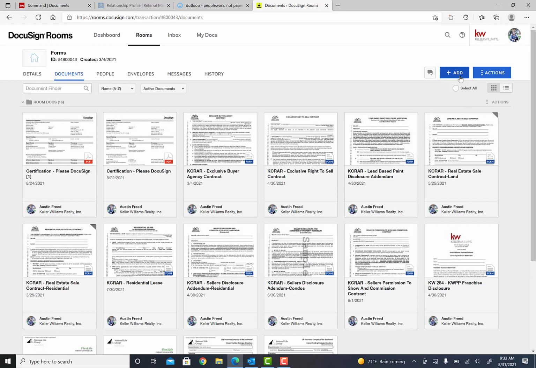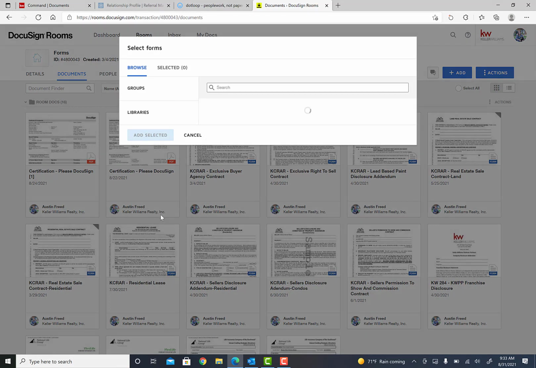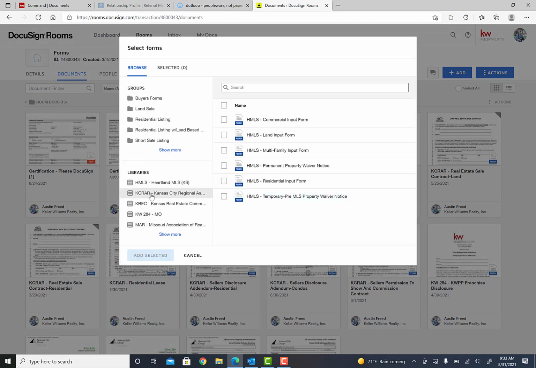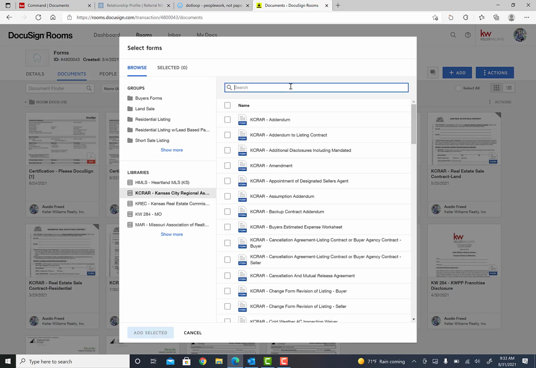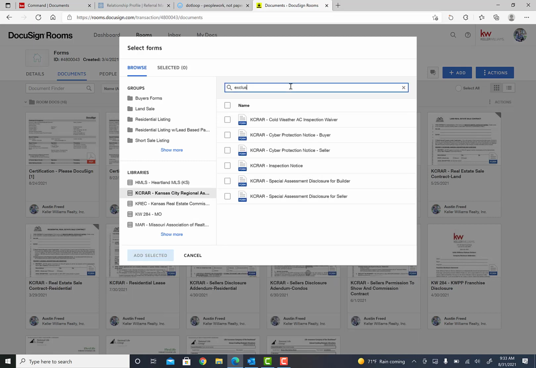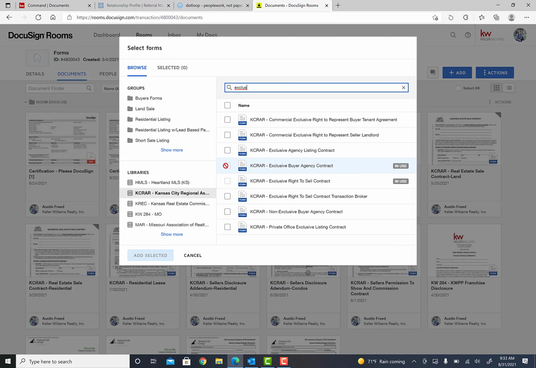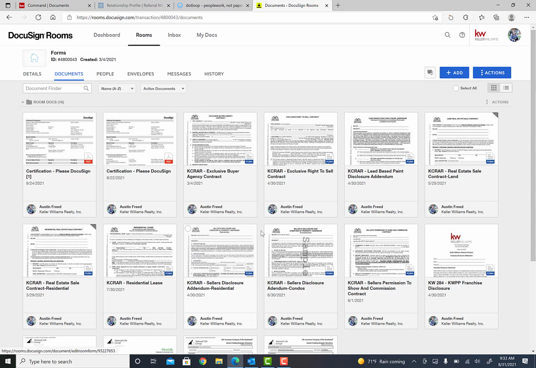So if you need a refresher on how to add, you're just going to click add. These are going to be DocuSign forms, and most of these are going to be KCRAR. You'll see I do have the franchise disclosure in here, so that would be under 284, but everything else is going to be under KCRAR. So if you wanted to add, for example, the exclusive buyer agency contract, you would click that. Same thing with the right to sell. You'll see in here I have both of those right there.